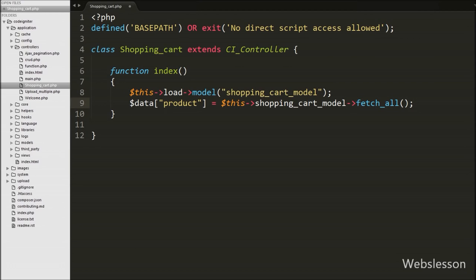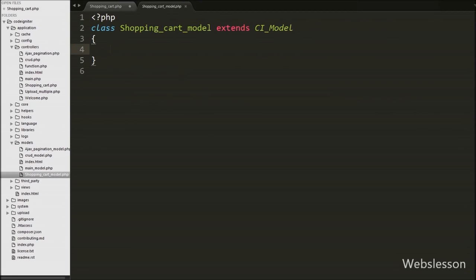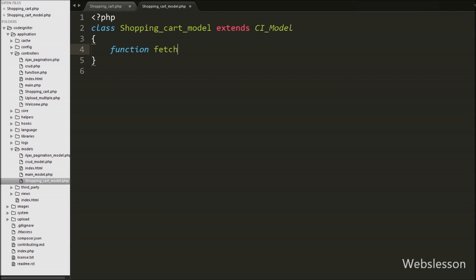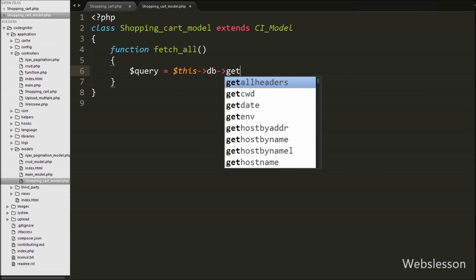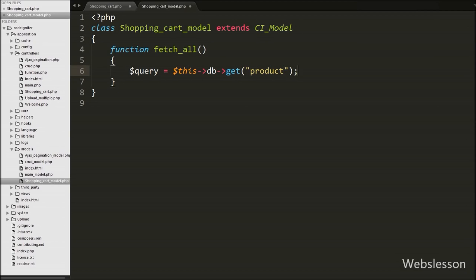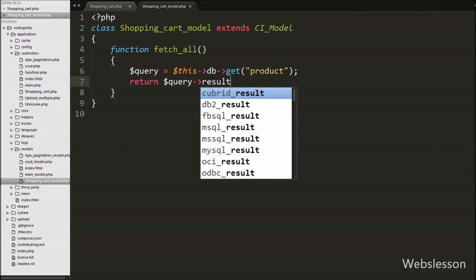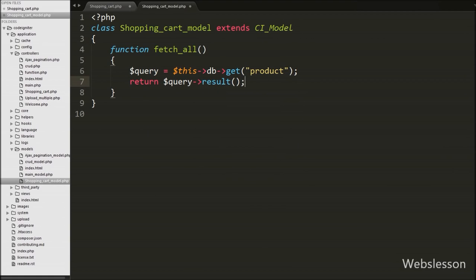Now we go to the shopping cart model which we have created under the models folder. Under this model first we write a function with the name fetch all. This function will fetch data from the product table. Under this function we write the $query variable is equal to $this with the database class object db with the get method, and under this method we write the table name product. This method will make the select query and execute the query. After this we want to return the output of this function, so we write a return statement with the $query variable with the result method. This function will return the query execution result.